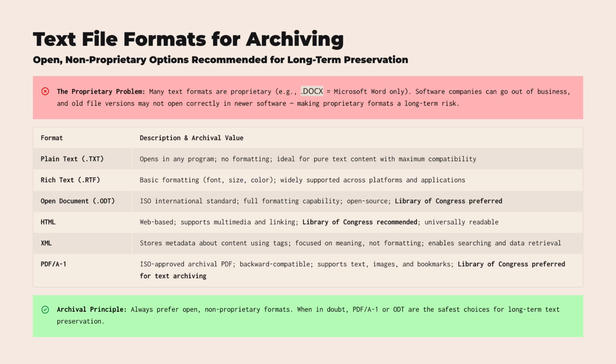Plain text, .txt, maximum compatibility. Any program on any platform can read a plain text file. The limitation is obvious. No formatting, no bold, no italics, no tables, no images. For pure text content where formatting does not matter, raw transcriptions, metadata records, log files, plain text is unbeatable. Rich text format, .rtf, adds basic formatting capabilities, fonts, sizes, colors, while remaining widely compatible. Not as clean as plain text for long-term preservation, but a reasonable step up when some formatting is needed.